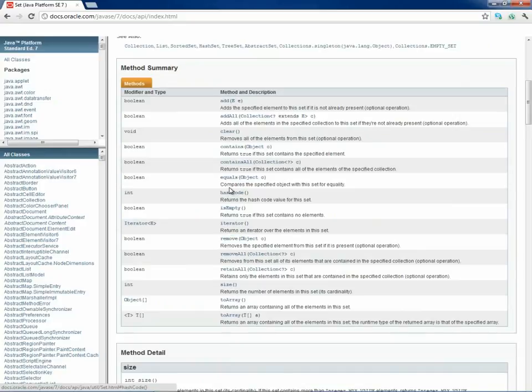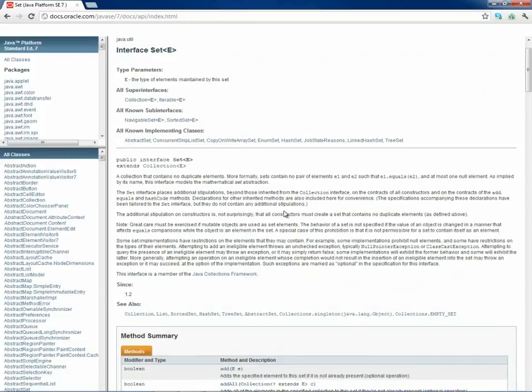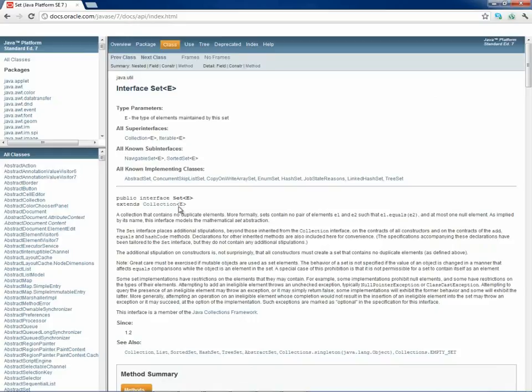Also remove and hashCode in the Set, for example, if we use it, or contains, returns true if the set contains a specified element, and so on and so on. Yeah, this interface models the mathematical set abstraction. And we were talking about the HashSet and the TreeSet. Yes, they are here as well, so we can check it.